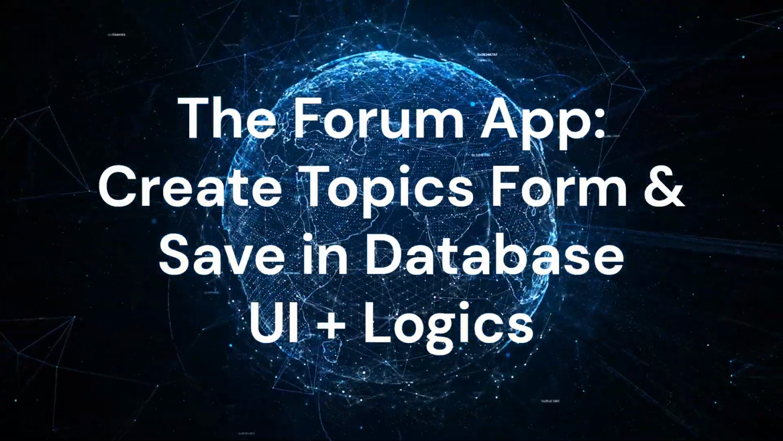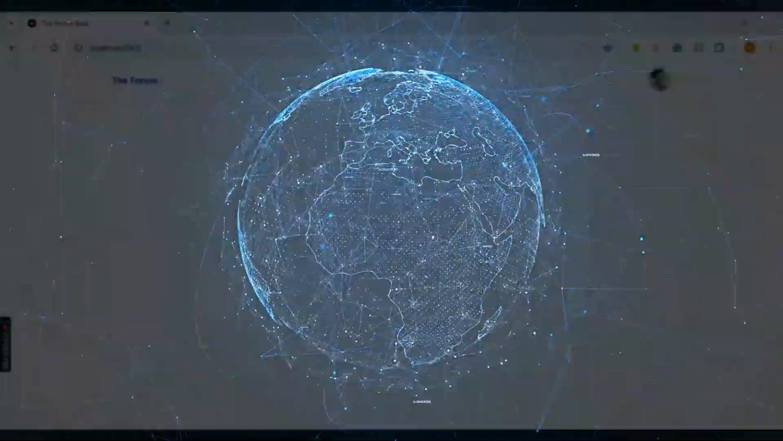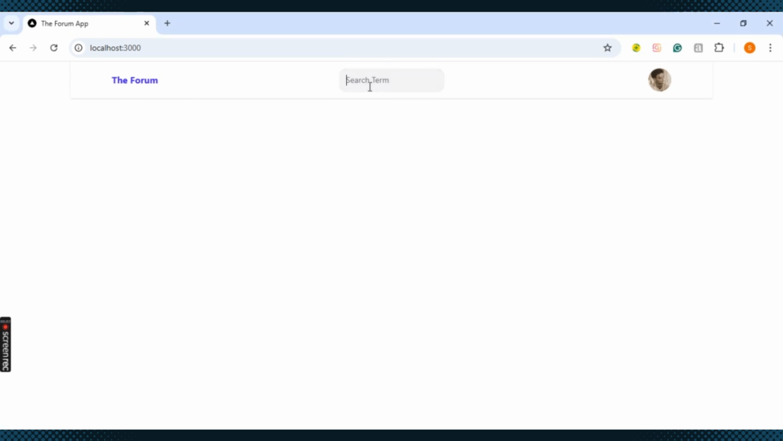In fact, it is topics that we will work on in today's video. Here, we will create the UI for the topics create form, then update the topic create action, add some form validation using Zod Library, and then save it in our SQLite database. Finally, we will list all the new topics in the homepage sidebar. So buckle up for this journey.